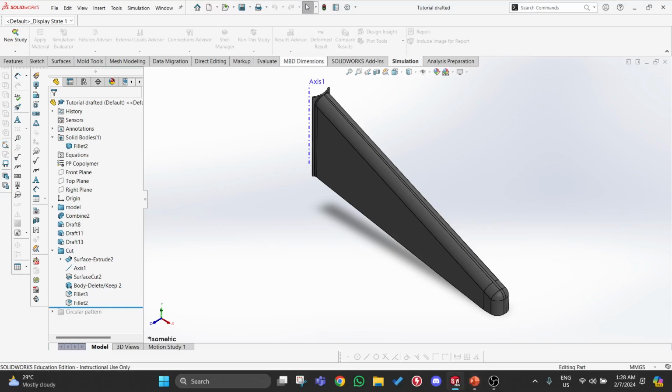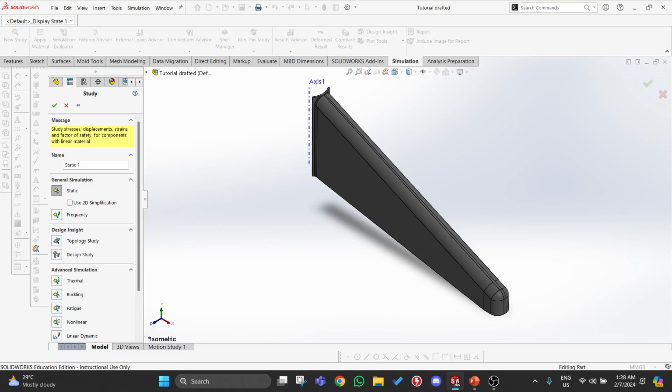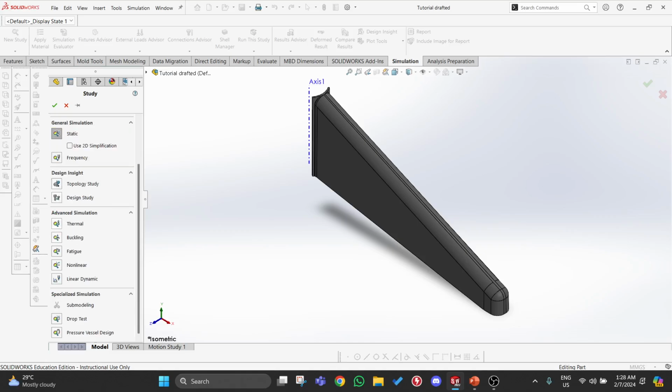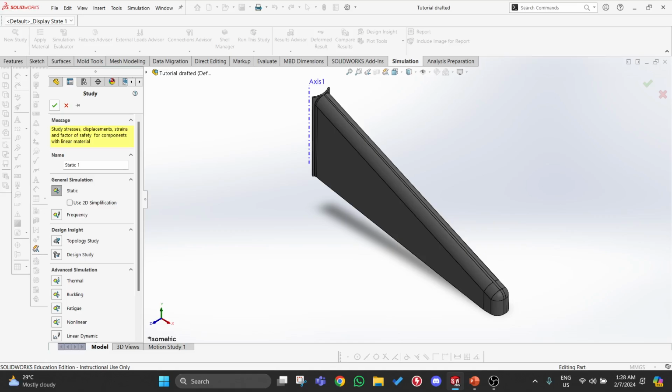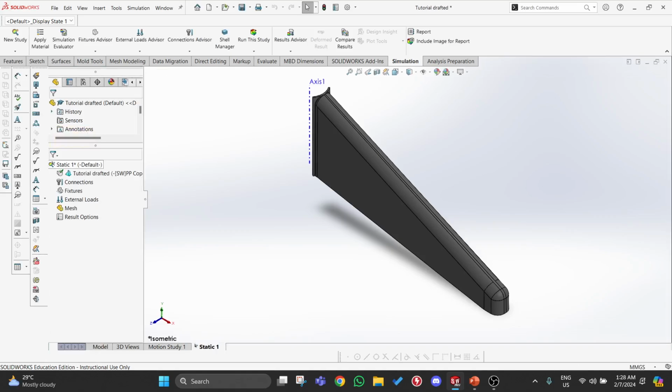So simulation, you see this new study, you click on new study, and then you want to use static. So general simulation, the rest you don't need to care about. That is more towards other simulations, right? But for us, it's just a static simulation, and then you pop out with this part, right?